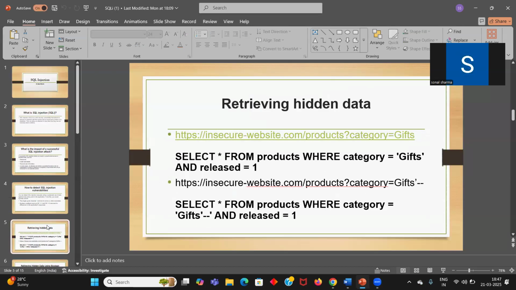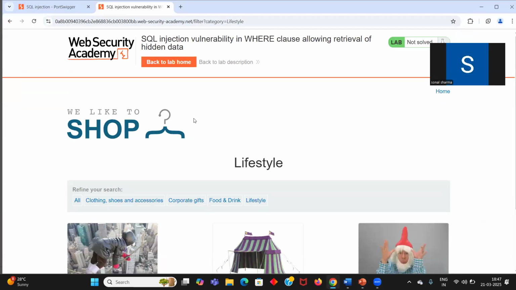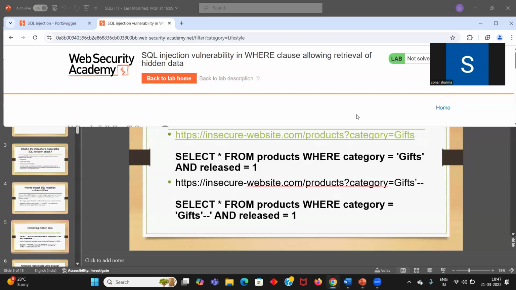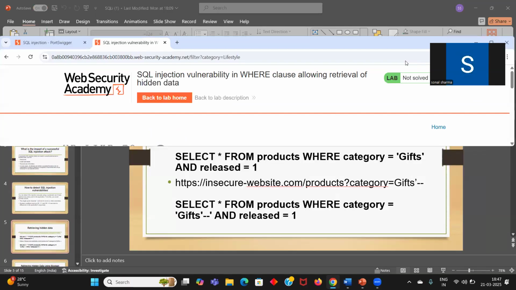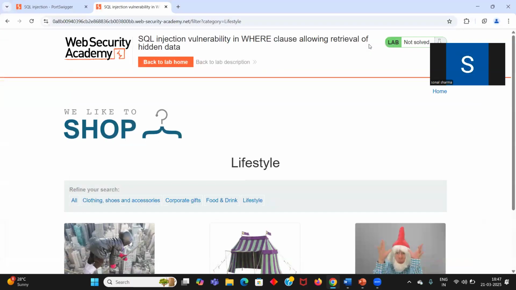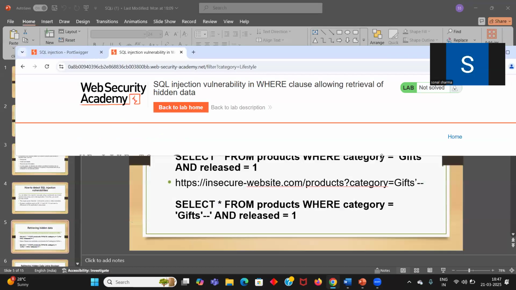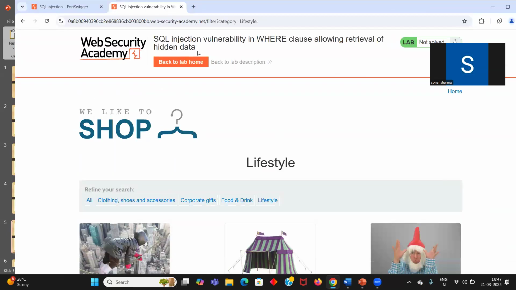So let's try this example. So we have this website. Let me, I have this share bar, so I cannot... Okay, give me a second. Actually, that share bar is there, so it won't go away. Give me a second.